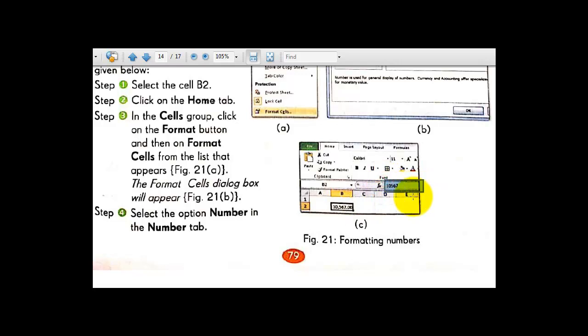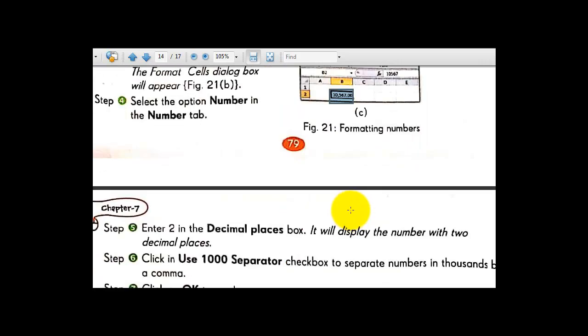This is the formula bar. This is the cell B2. That is, it is in the B column and in the second row. After 10 there is a comma, then 567 point, and after the decimal two digits, 00. Okay.